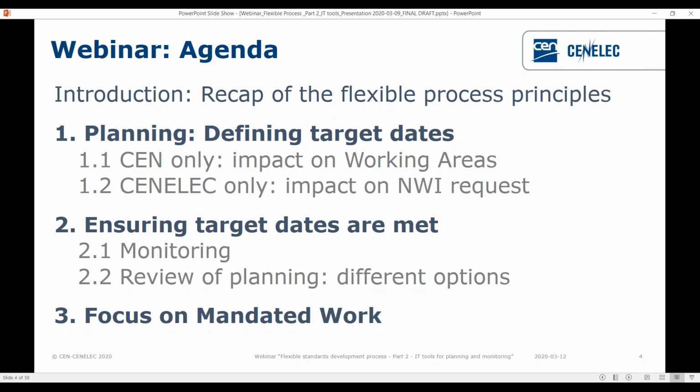Okay, let's start. So this is the agenda of today. We will go through the main principles that have been already given in the previous webinar, and then we will focus on the IT tools for planning for CEN and CENELEC, highlighting the difference between the instructions for these two organizations, and then also the tools for the monitoring process in order to ensure that target dates are met. And then we'll spend some work on mandated work, because the flexible process will be applied for work items, also for mandated work. And hopefully these tools will be an extra support for you. I give the floor to my colleague, Constant.